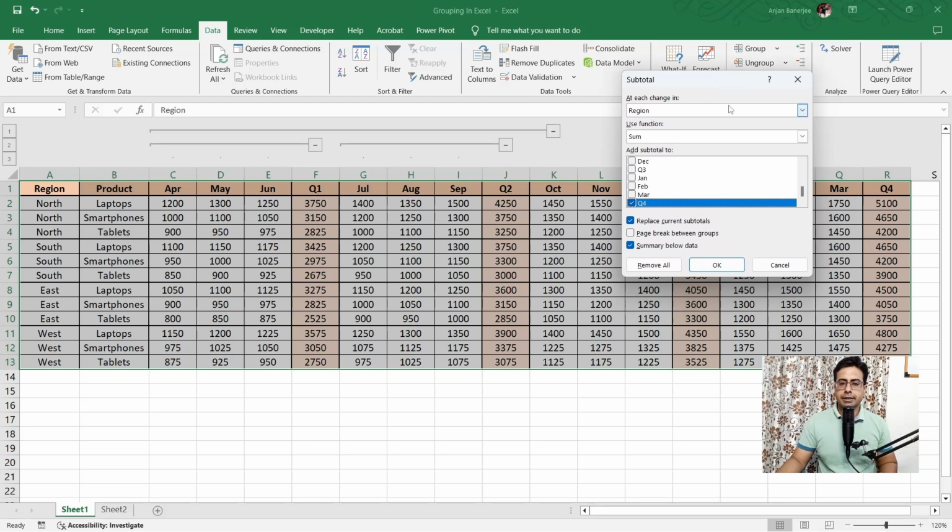Here there are a few things that you need to note. The first thing it asks for is the category. In our case, we will use each change in region, but you can also use product, month, quarter results and so on. So, it gives you all the column headers. But remember, whatever category you choose has to be sorted first. In our case, the region is sorted. We want data for each region, so, each change in region.